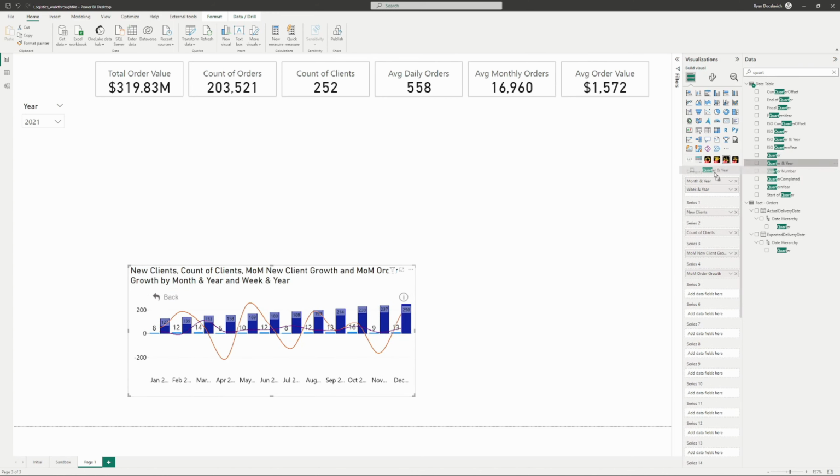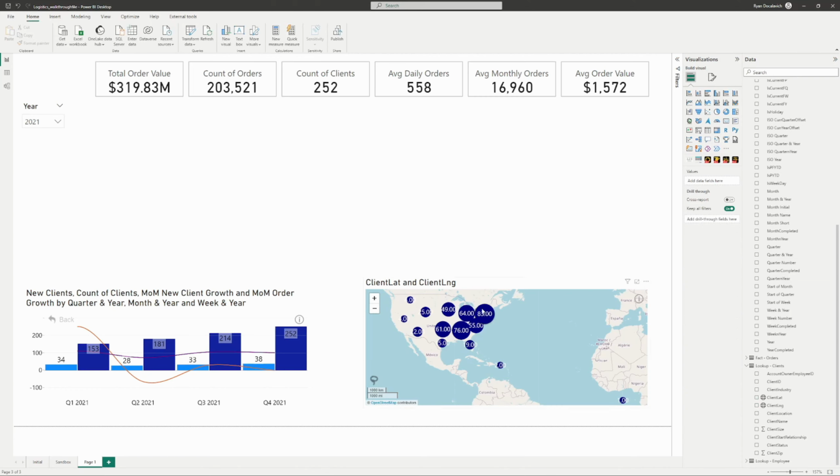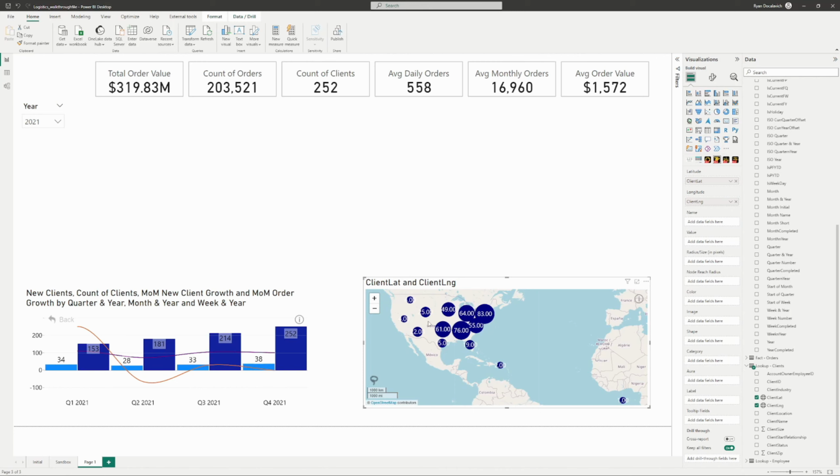The way this zoom map visual works is they have a latitude and longitude field. If you have a latitude and longitude, I highly recommend you use this visual. It's incredible. So what are we going to do? Let's do the total order value by where the clients are ordering from. By the client's location, we're going to show how many dollars are coming in from each of those clients.